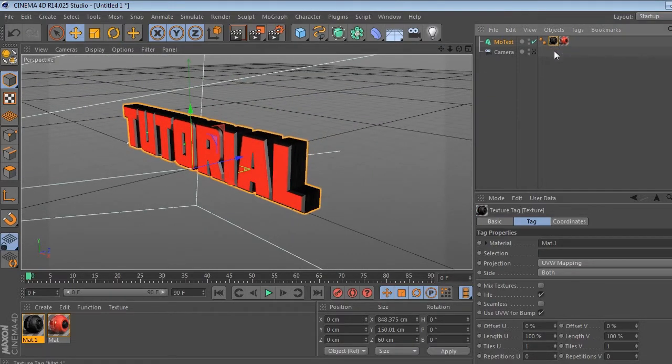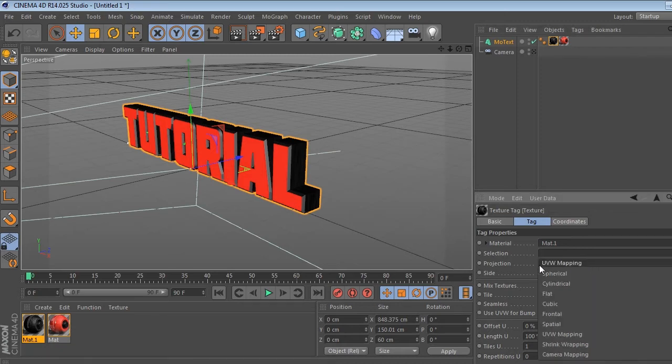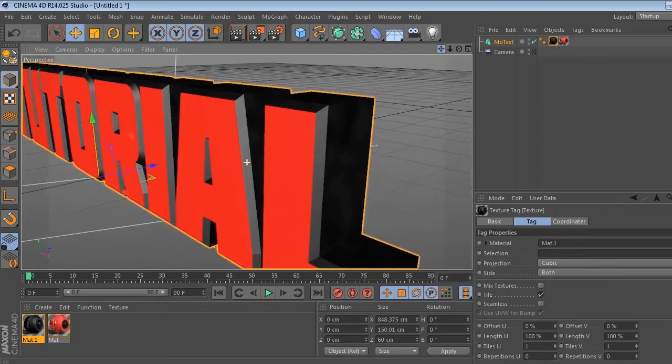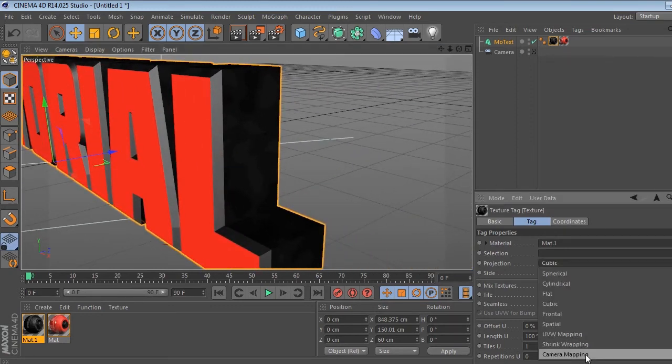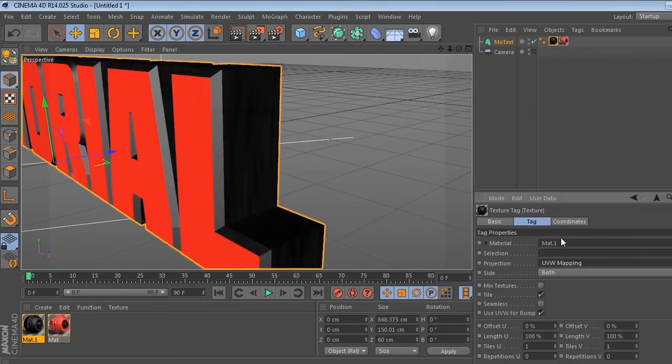We're going to click on the black matte and change the projection to cubic, and this is basically making the texturing a little better and a little nicer than the UVW mapping.